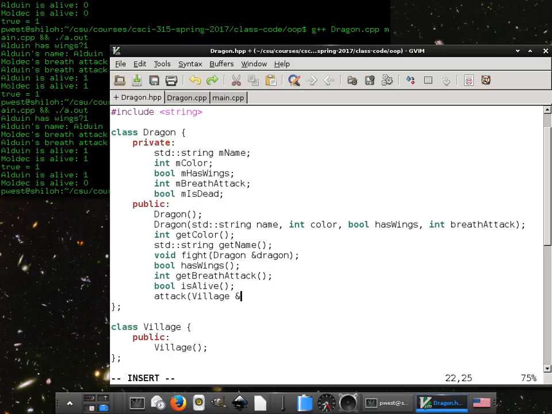Now, first off, there's an error right now. Does anyone see what it is? That's good. That's the first error. You need to declare village as an object. Village is a class down here, so it hasn't been declared before this class. Therefore, it didn't know that.